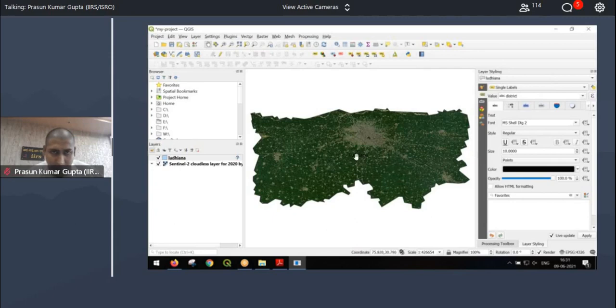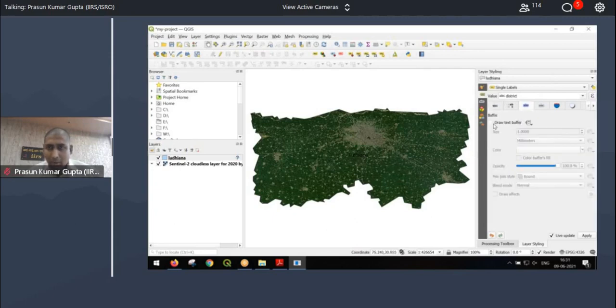Buffer around it, text buffer. So now it appears well.